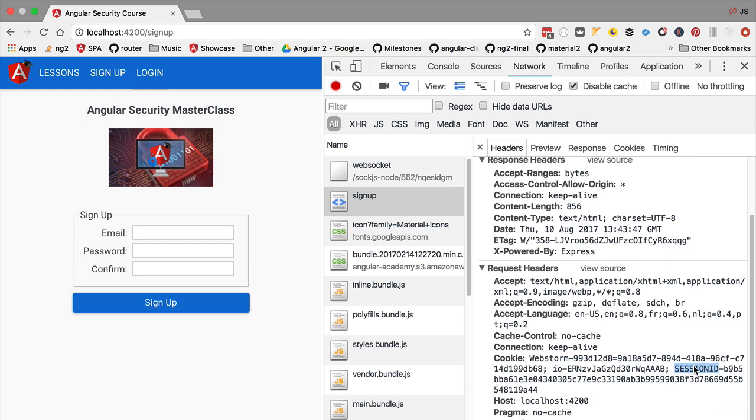Let's learn a bit more about cookies. We are going to talk about a couple of interesting properties from a security perspective.